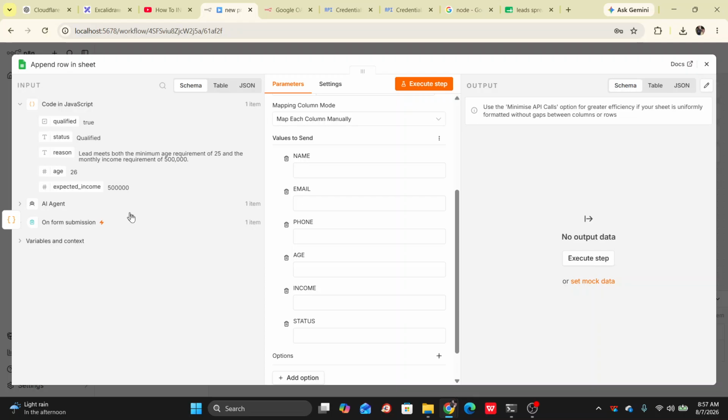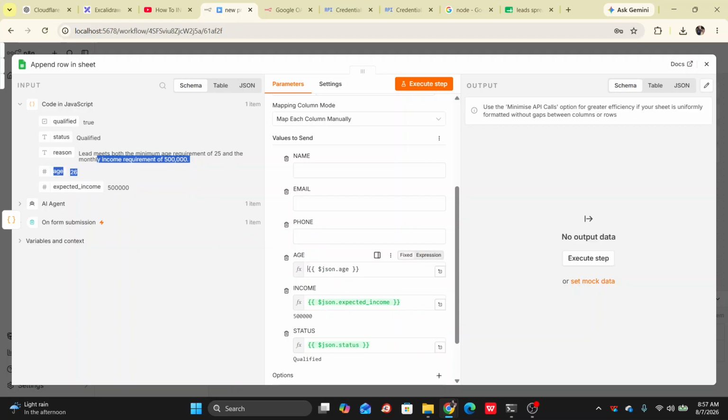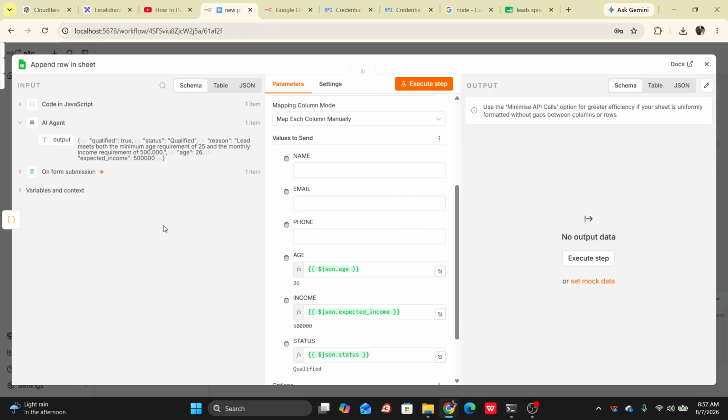So for the status, I will just go over here, status. I can just drag it from here. Then income, expected income, I'll go over here, expected income, the age. I'm not actually writing their age here because this is just for this individual. There will be several individuals later on. So what again is the number, the name, and the email? The information concerning this can only be gotten from the form.